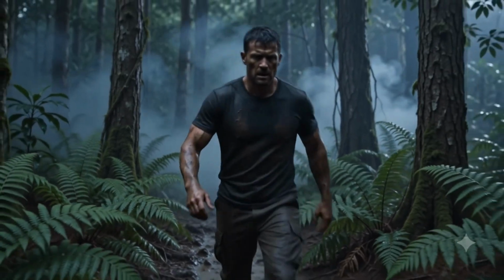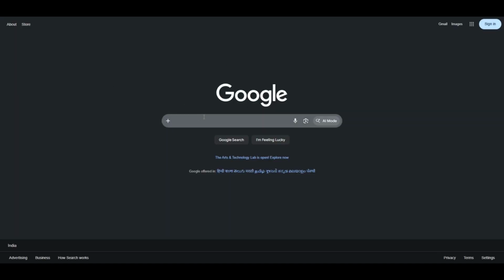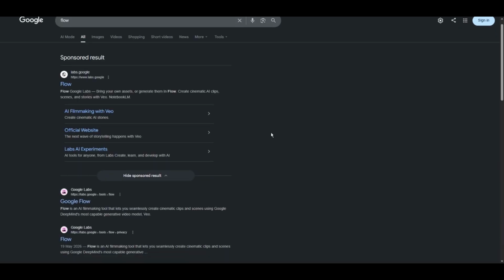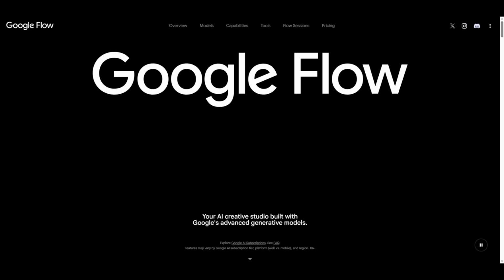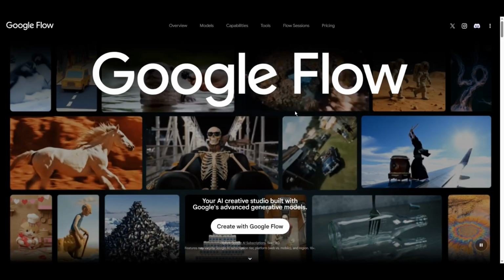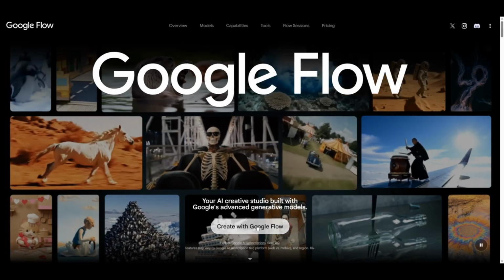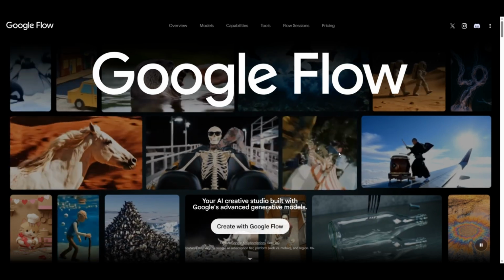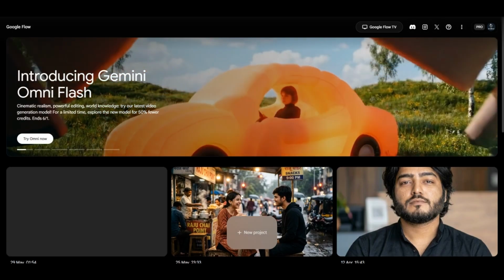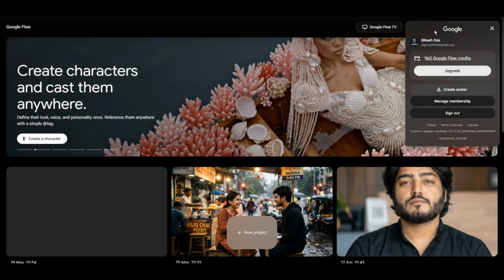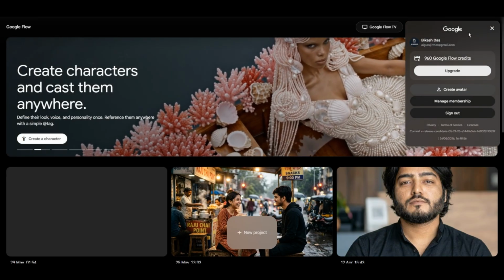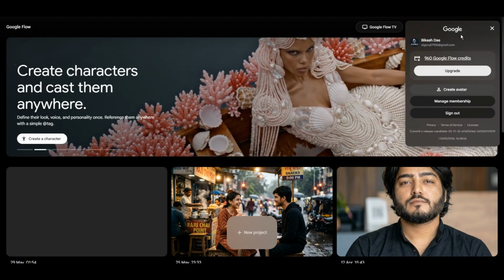The process is super simple. Head over to Google Search and type in Flow. Hit Enter, and the very first result will be Google Flow. Click on it, and you'll be greeted by the Create with Google Flow interface, where you can sign in or sign up. If you're a pro user who already grabbed the Google AI Ultra plan, which Google gave away for free for a whole year initially, you just click your profile icon and boom, you get 1,000 free credits.